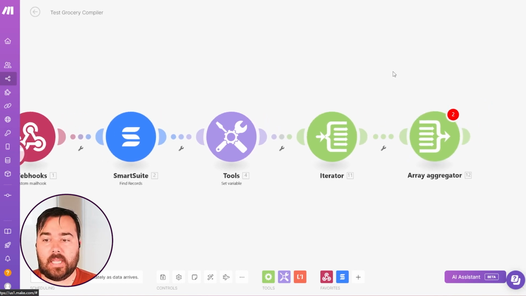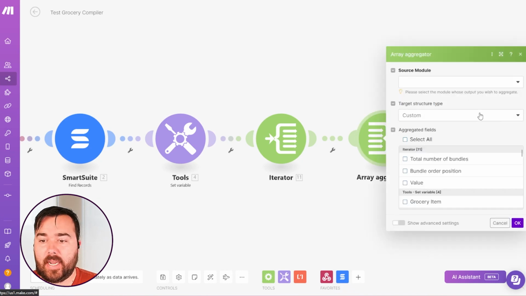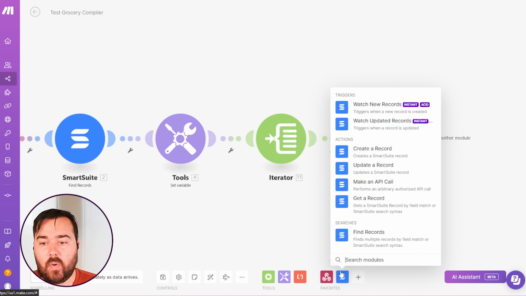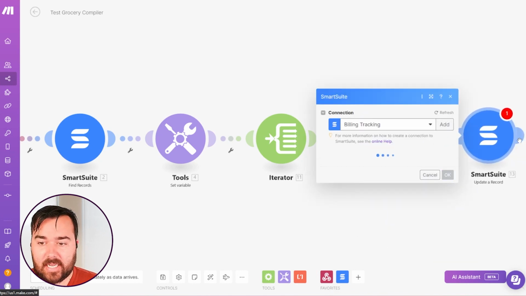Now, there are some back and forth tedious steps that we do need to get set up here. So if I open the array aggregator, you'll see that there's a lot of information here. You can see source module, you can see target structure type, and there's nothing that we can do here right now. What I find is easiest, before we start getting into the array aggregator, is to open up the next step that we're trying to get done. In this case, we're going to open the SmartSuite section and hit update record. So I'm going to click this and connect the two.